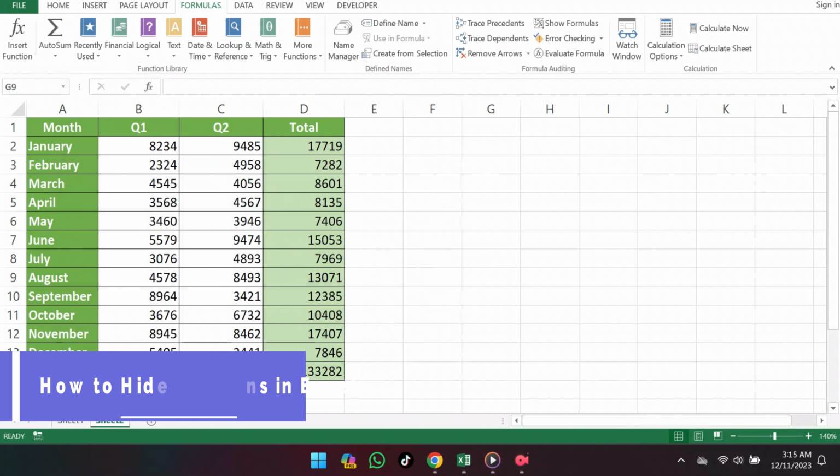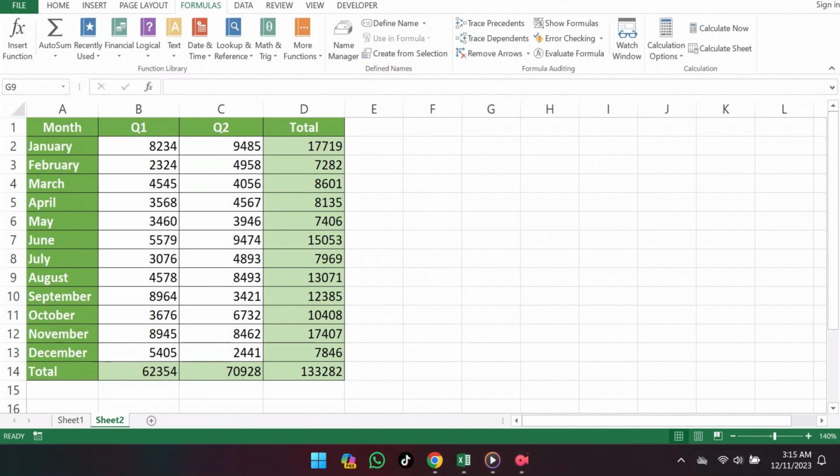Let's get started. There are more ways to hide a column or columns in a spreadsheet. Here, I'll introduce two of them. Let's crack on with the first one.